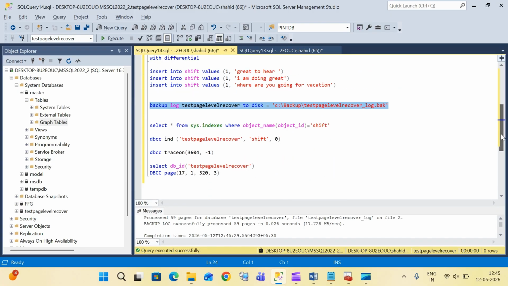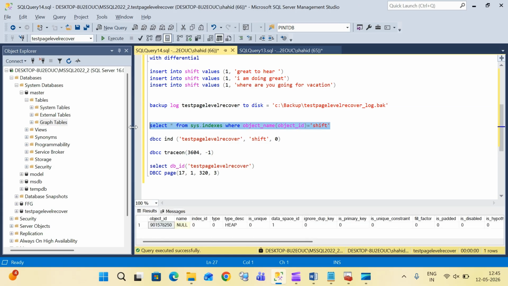Here you can check the object ID of the table, just as we have database IDs: master equals 1, tempdb 2, model 3, msdb 4, right? In the same way we have a table ID also. To check that, you can run this command. The object ID you can see is 9015788250, and we can check whether it is a heap or not with this command.